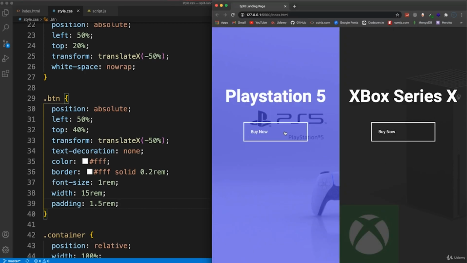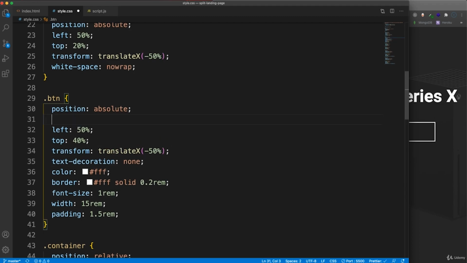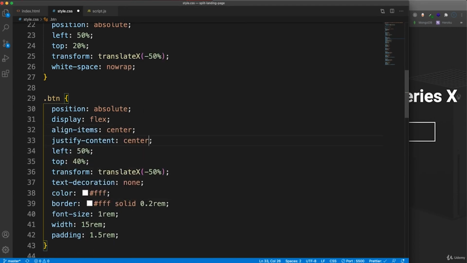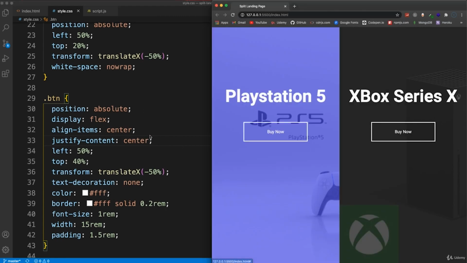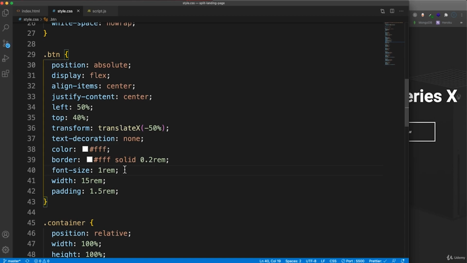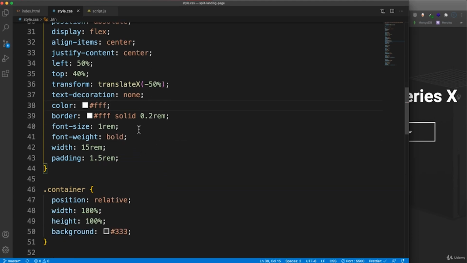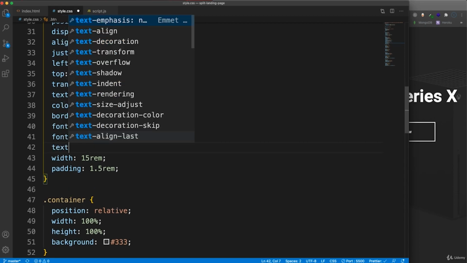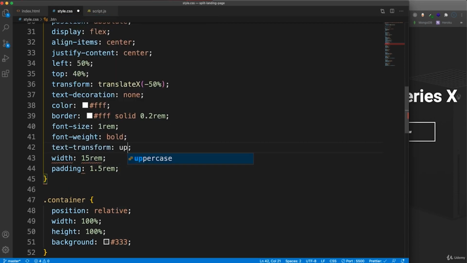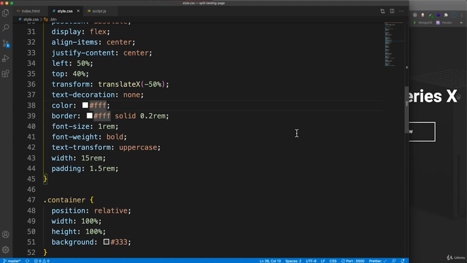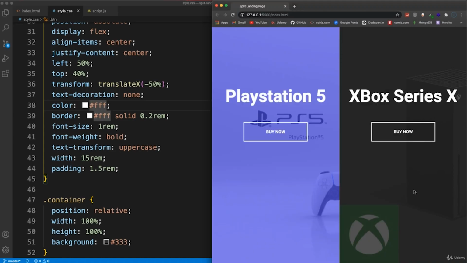And then we want the text to be in the middle. So what I'm going to do is actually display as flex, and then we'll align items center and justify content center. And let's also make it bold. So let's see, right under font size, we'll say font weight and set that to bold. And I want it to be uppercase as well, so add text transform into uppercase. Okay, so it looks pretty good. And I think that's it as far as the button styles go.